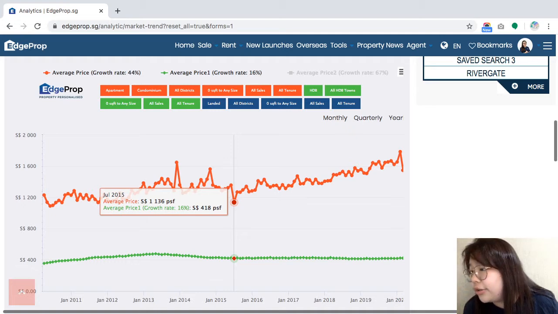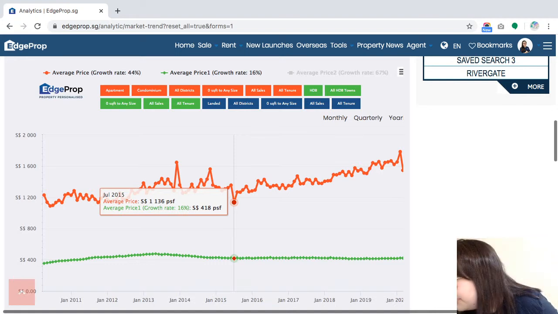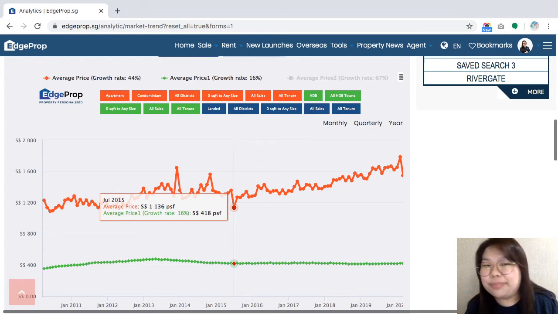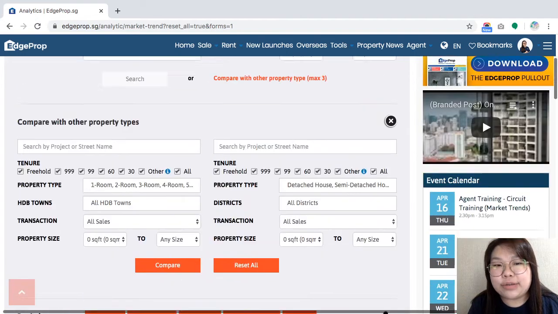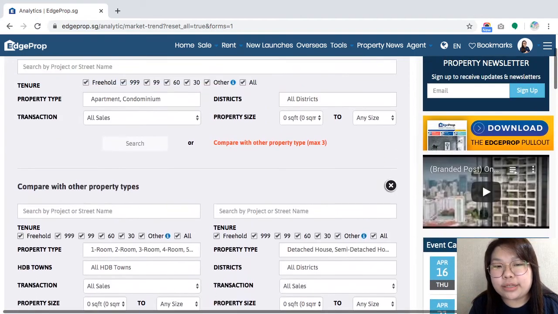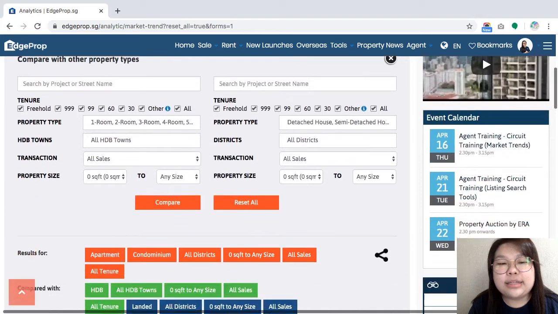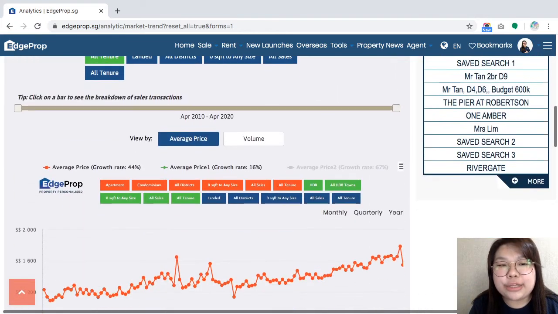Shirley, yes, we can compare HDB 4-room and 5-room. How do you get growth rate? Dawn, okay, I'm jumping a little bit. So when you do comparison, when you click on the compare with other properties, the growth rate will appear when you load the chart.